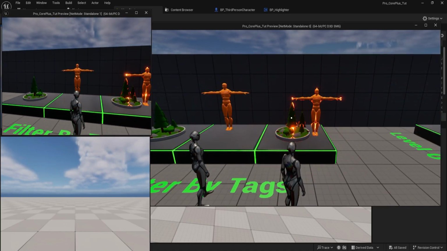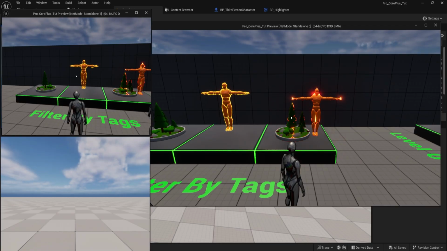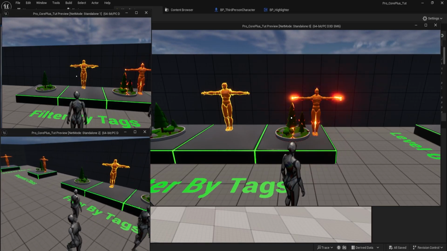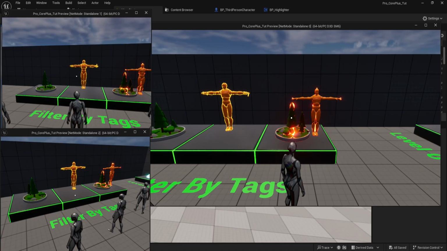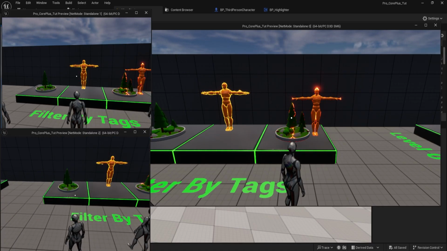Now from client 1, I'm going to highlight this actor, and I'm going into client 3 and I'm going to join this as a client as well. And for the new client that has joined, it has set up highlight materials for our mesh as well. So it's working as expected.